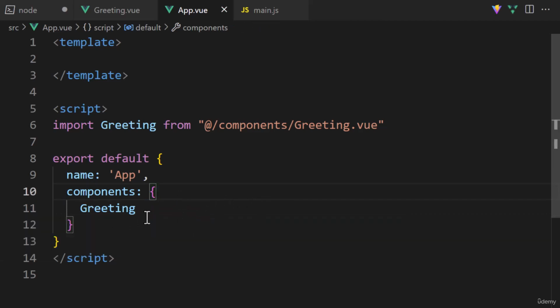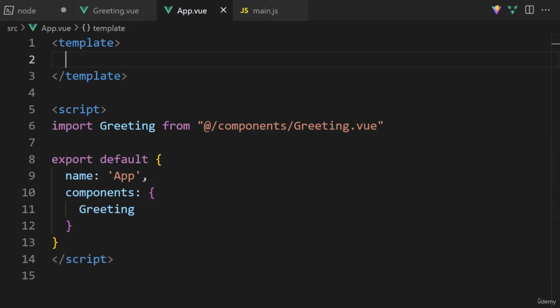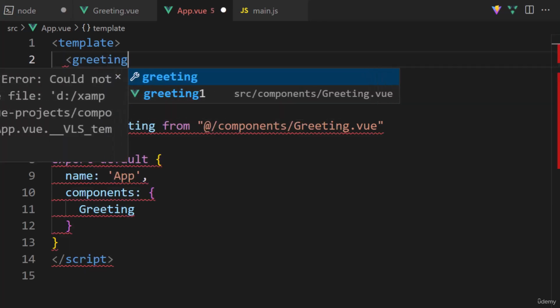This is how you register a component locally. The components property allows you to specify what components the current component can use. The last step is to use the local component. In the app component's template, we'll add a pair of tags with the name greeting.